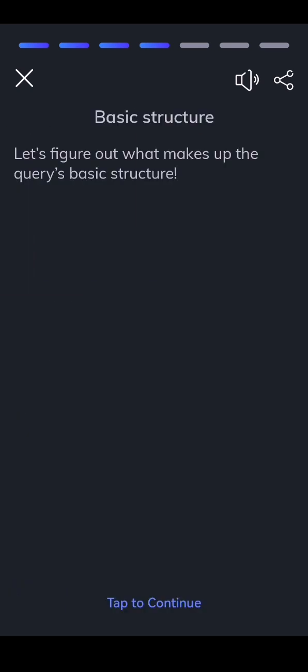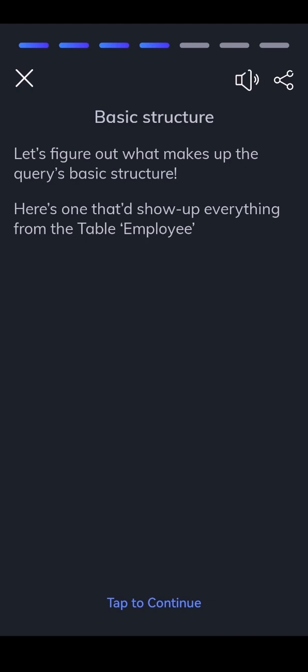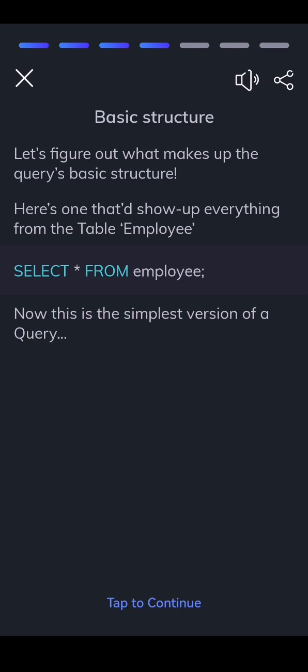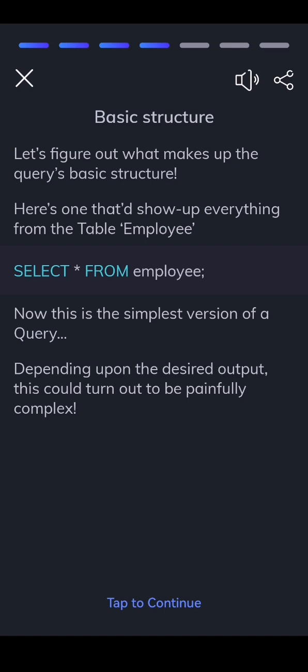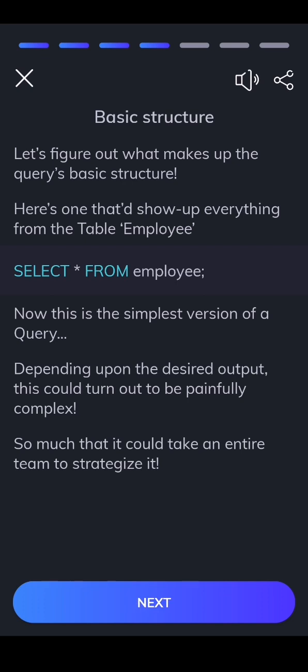Let's figure out what makes up the query's basic structure. Here's one that'd show up everything from the table employee. Now this is the simplest version of a query. Depending upon the desired output, this could turn out to be painfully complex. So much that it could take an entire team to strategize it.